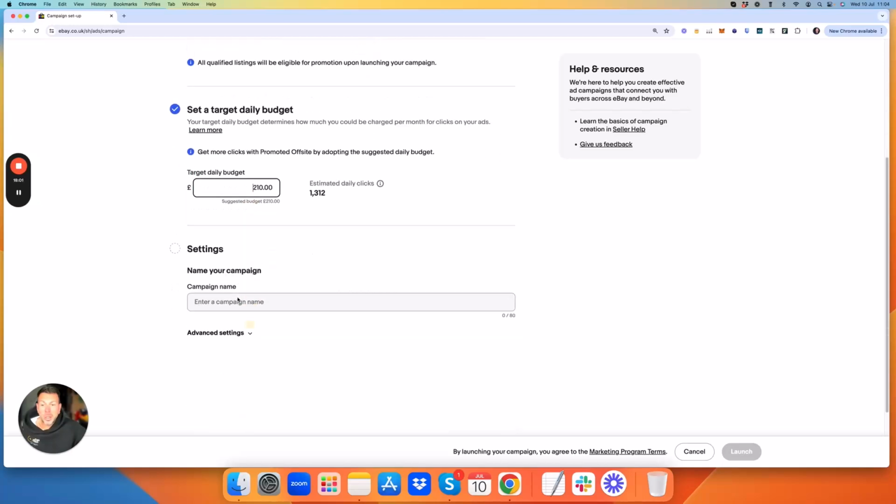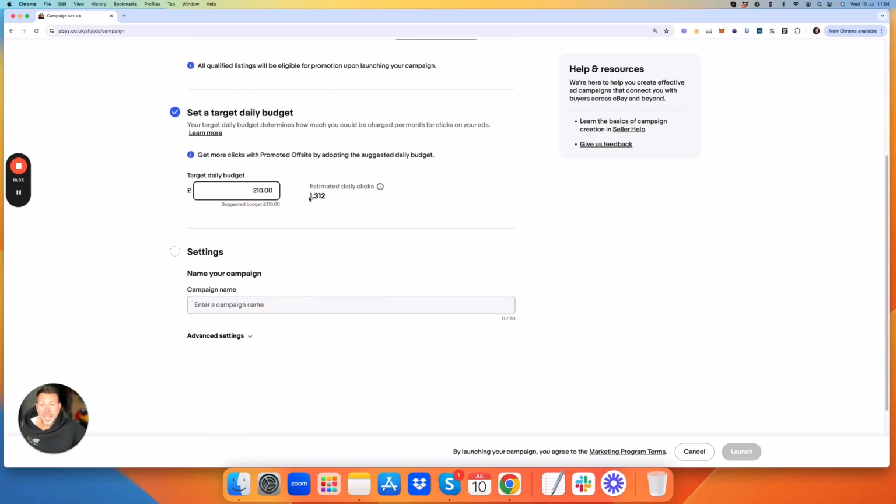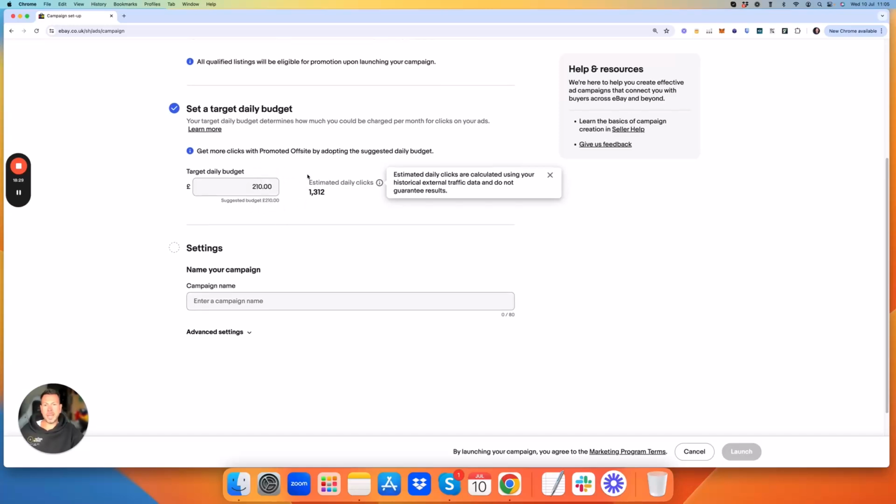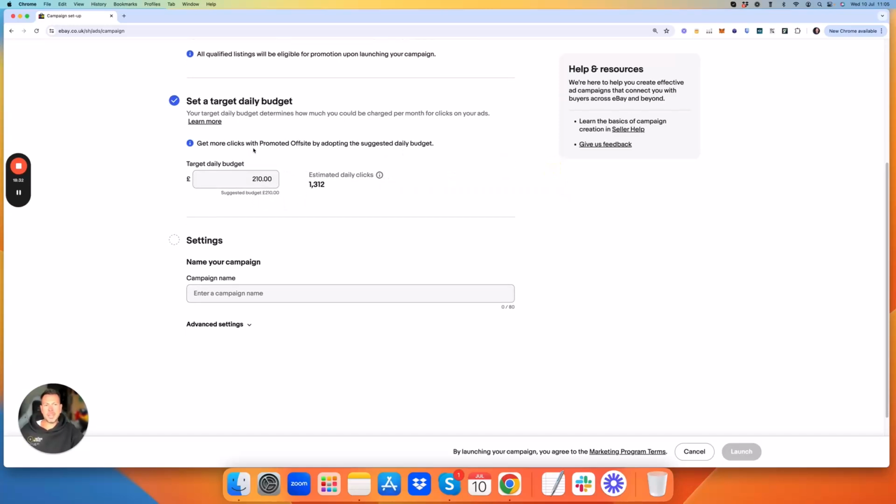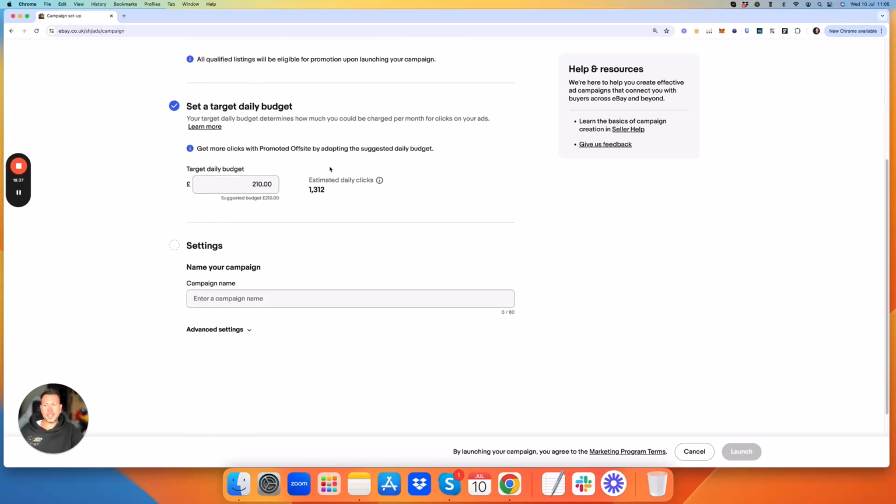Daily budget, £210. Estimated daily clicks, 1,300. I mean, this seems ridiculous. It really does, because this is saying I get an estimated daily click of 1,300 clicks. If I have a sales conversion rate of even like 5%, which is probably pretty high, I'm not going to get a lot of sales. It's not going to make me £210 a day. I do need to dig into this a bit deeper, but this, to me, I don't think really favors us as dropshippers. I really don't think that we need it.